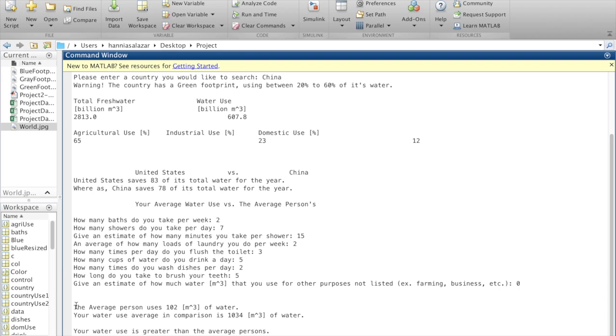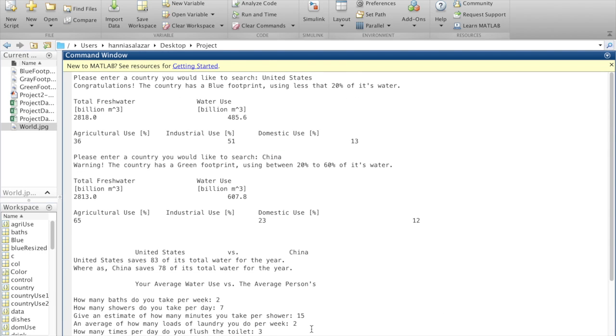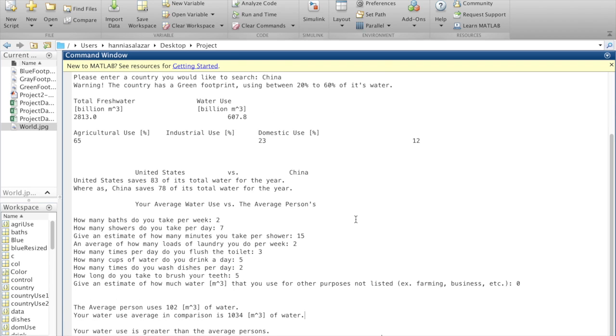The code is showing that I use way too much water compared to the average person's. And as you can tell, it is telling me right here that I use way too much water than that of the average person, and I am contributing to the water shortage. Well, this is our code.